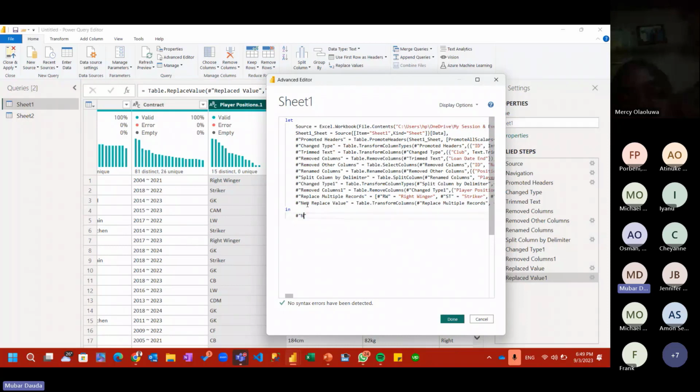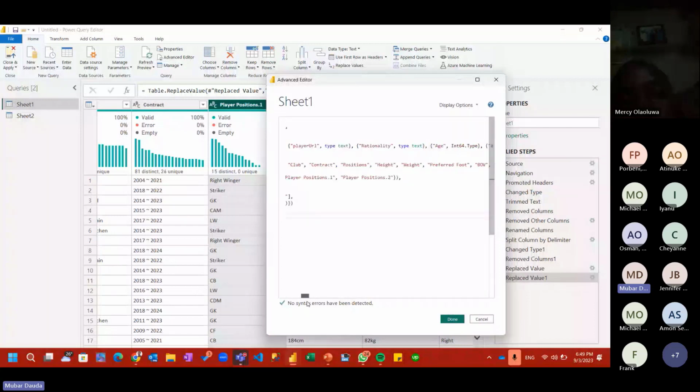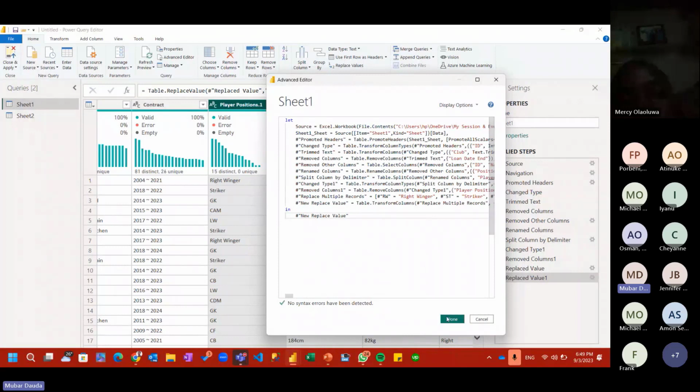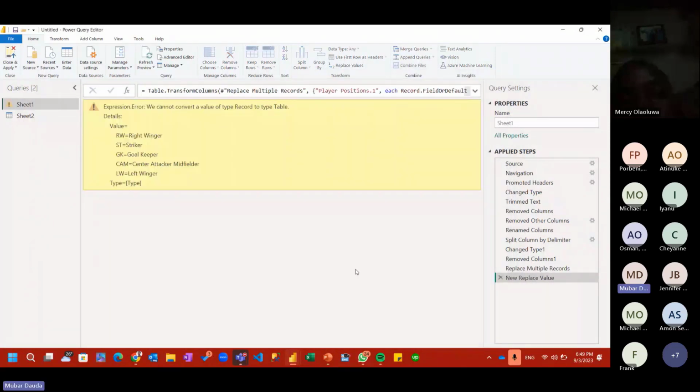Once I click on this, don't forget at the end here I didn't put a comma because I'm not creating any new variable. Assuming I'm creating a new variable for the next one, I'll put a comma. So I will just put the last step I do, and I'll click on done. Once I click on done, there's an error somewhere: we cannot convert the value, type record. So let's go back to this error.